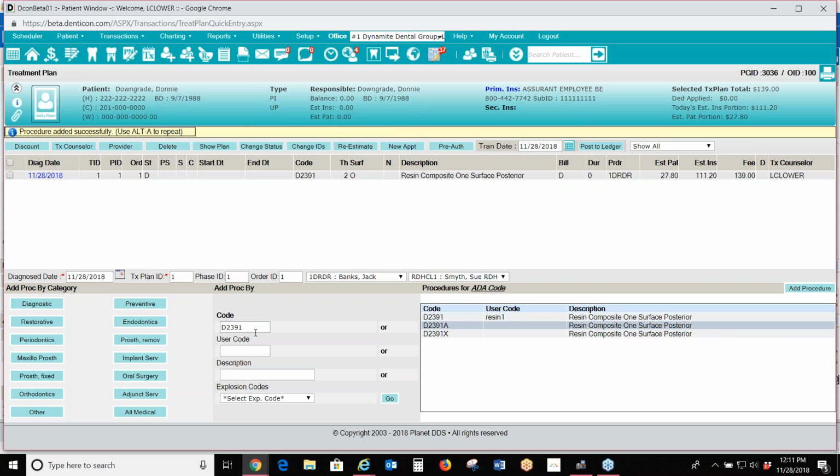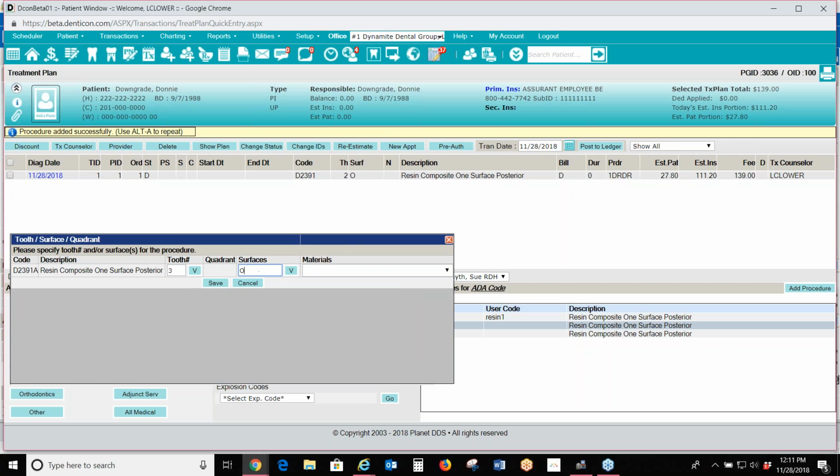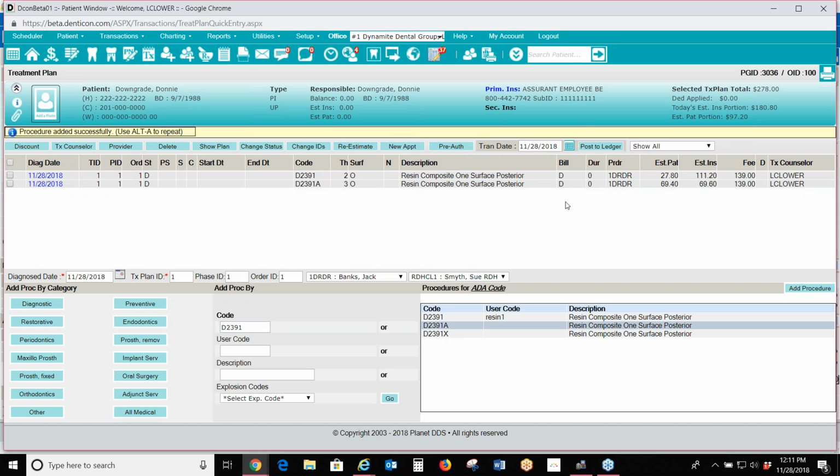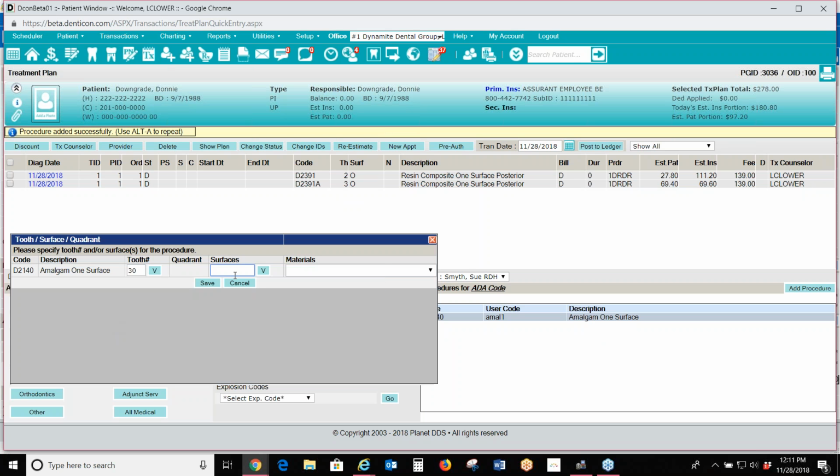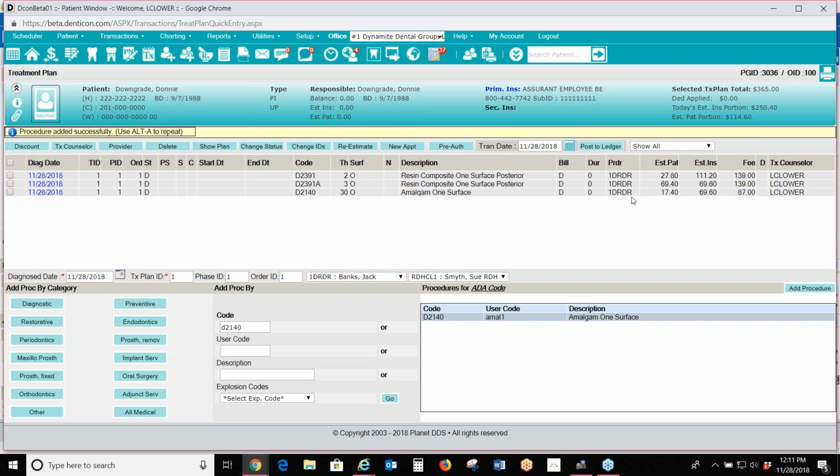So then we're going to add the alternate code, D2391A, and let's see how that works. So finally, what I want to show you is after we've added that alternate code, we're going to look at the code that is being inserted there, the amalgam one surface. If you notice right here, the estimated insurance portion for the amalgam one surface and the posterior composite one surface is the same, because the insurance company has said we're only going to pay up to the amalgam coverage, the amalgam fee for that posterior composite filling.